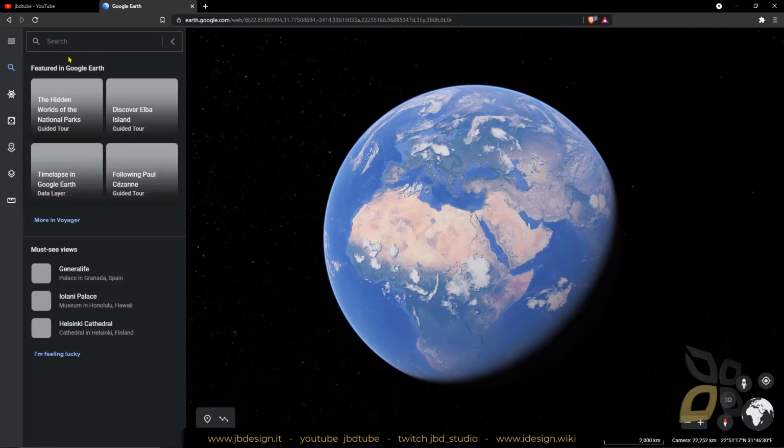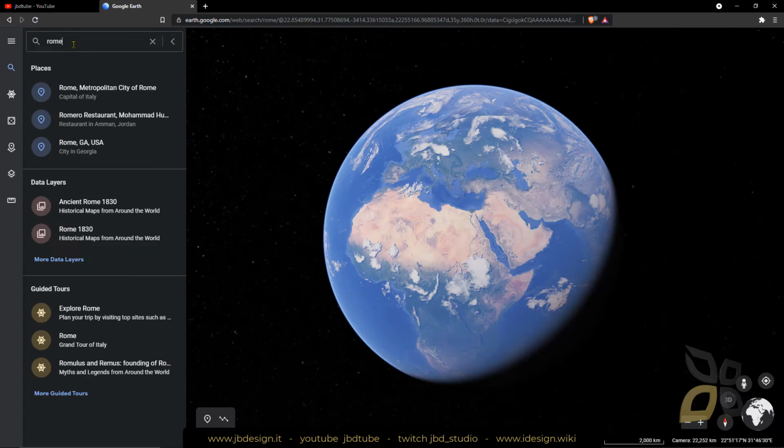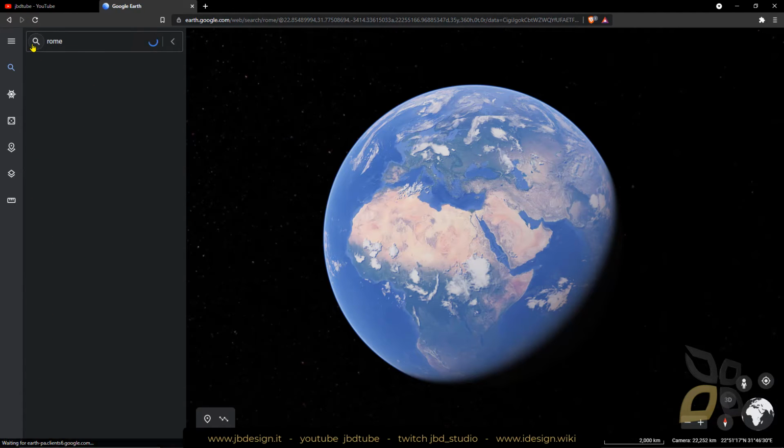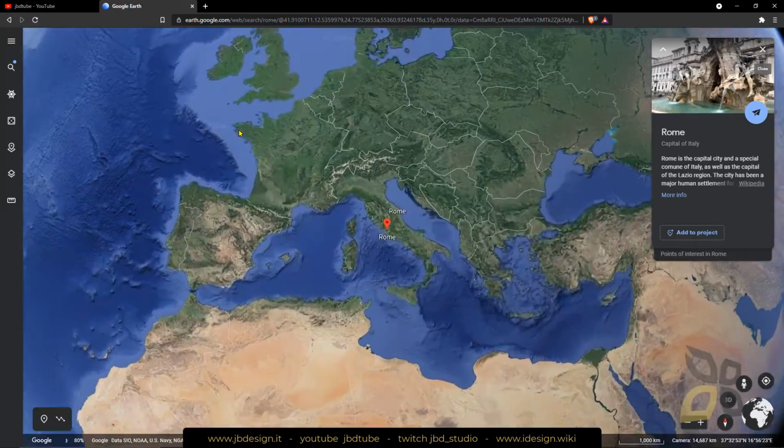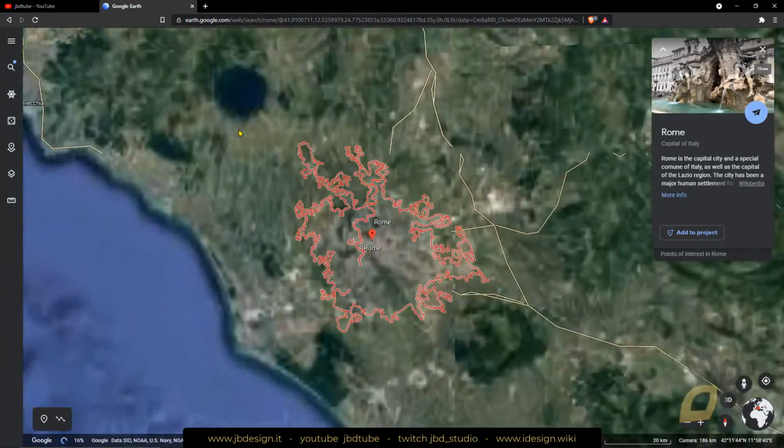Now, to do a quick zoom on a particular place, you can type here what you're looking for. So if I want to type, for example, Rome, I can then decide if I want a certain place, or you can see there are already guided tours right here that you can check and use, and you have many of those if you want to do holidays or things like that. Now, if I want to search for Rome, there it is. So it's going to bring me there. Now, this is the animation we are talking about.